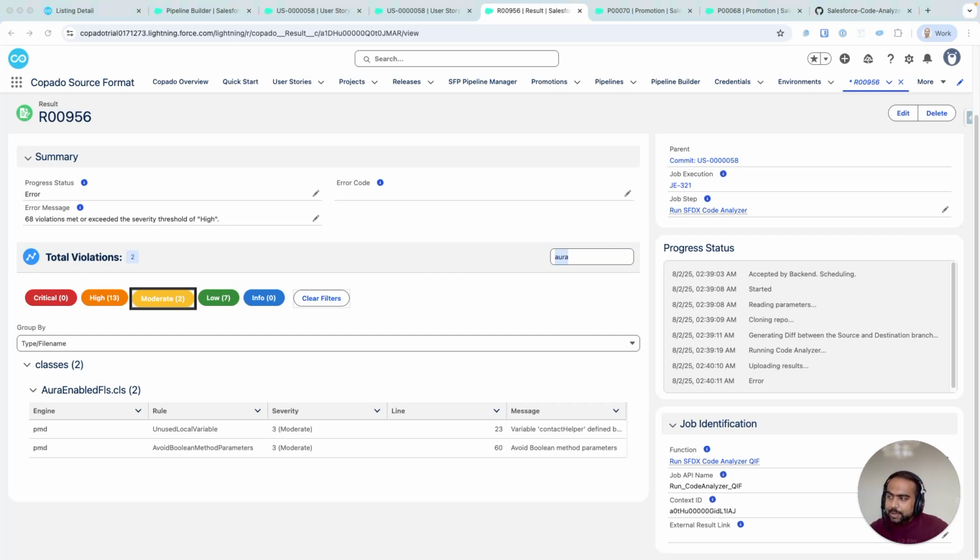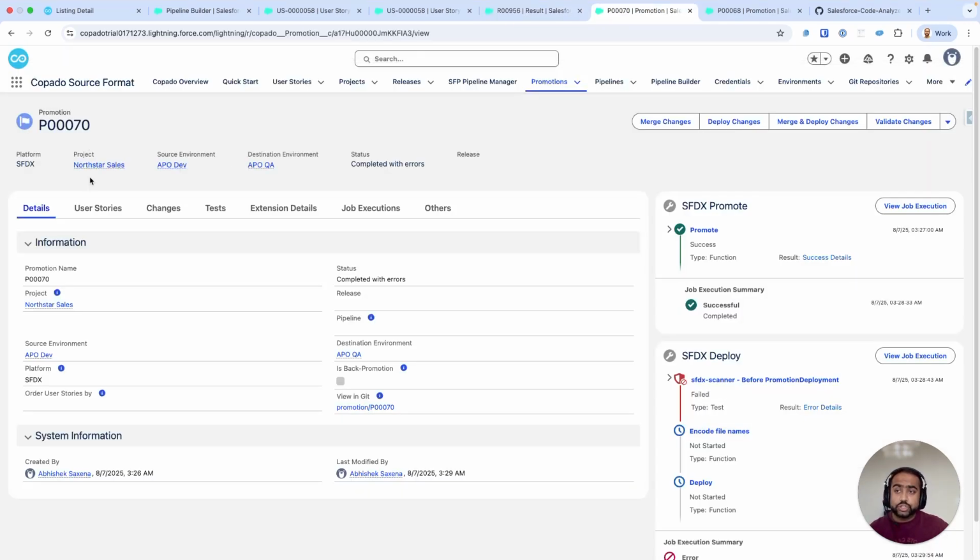So let's wrap up this demo by seeing the two other combinations of the setup. Now I'm going to switch to a promotion, which is essentially a deployment in Copado.